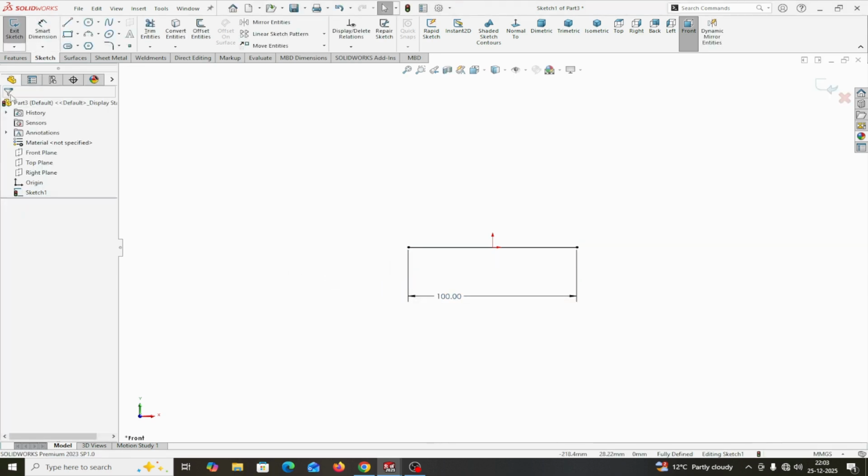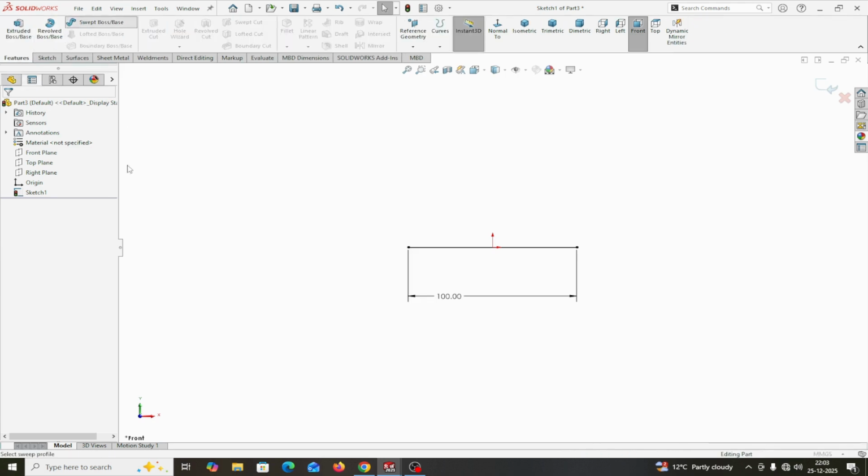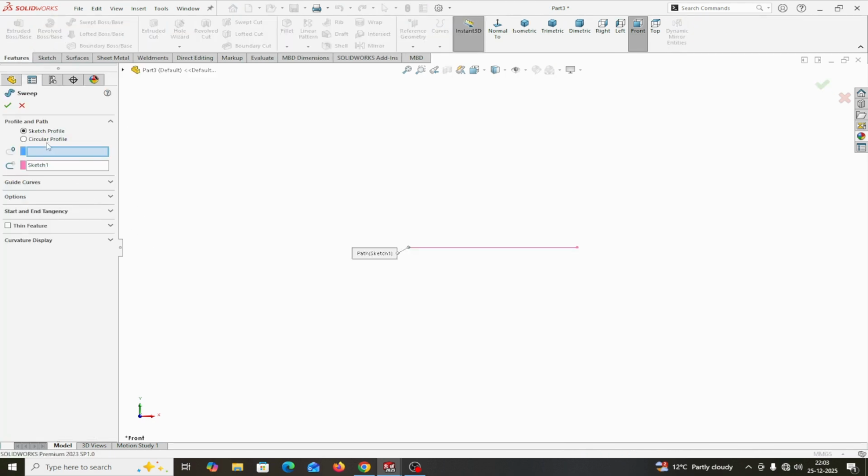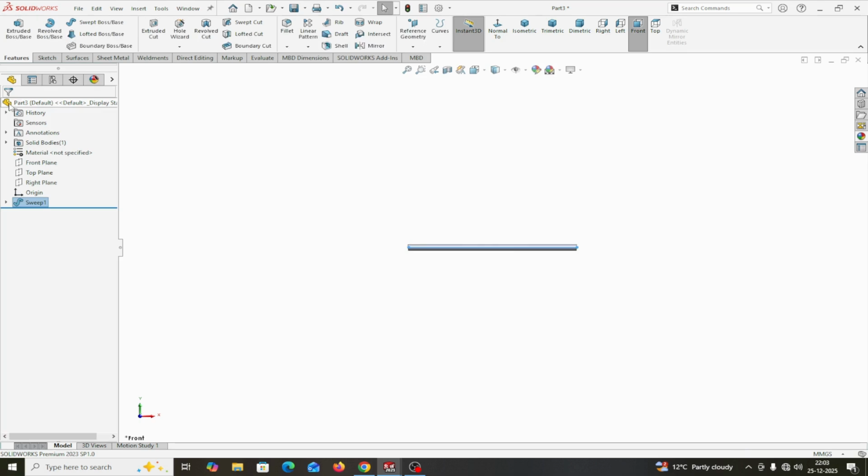Now the feature sweep boss base. Sweep boss base, this option, circular profile. This diameter I am taking only 4 mm. Okay, this one, and hit the right button. This is the profile I have made.